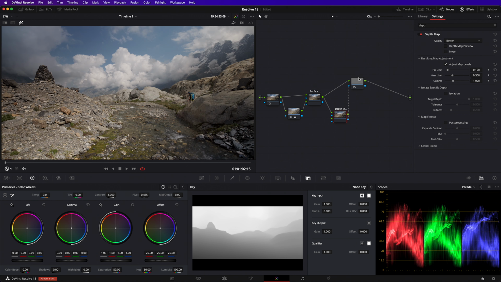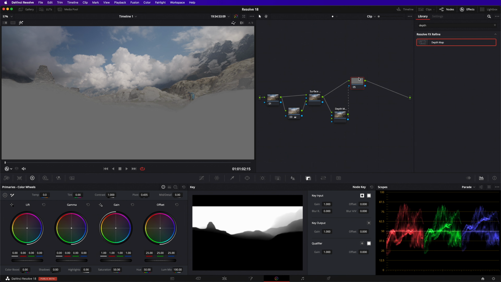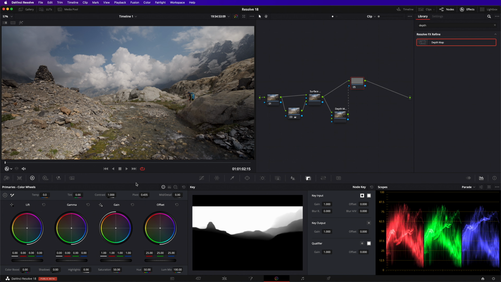I'll turn the depth map preview back off and go back to corrector node number 5. It's done a really good job of selecting the sky. It has also selected a little bit of the foreground. Obviously I could refine the depth map a little bit further if I wanted, but I kind of like this. I think it's going to work really well with the atmosphere that I want to add to the image. Let's turn highlight mode off.